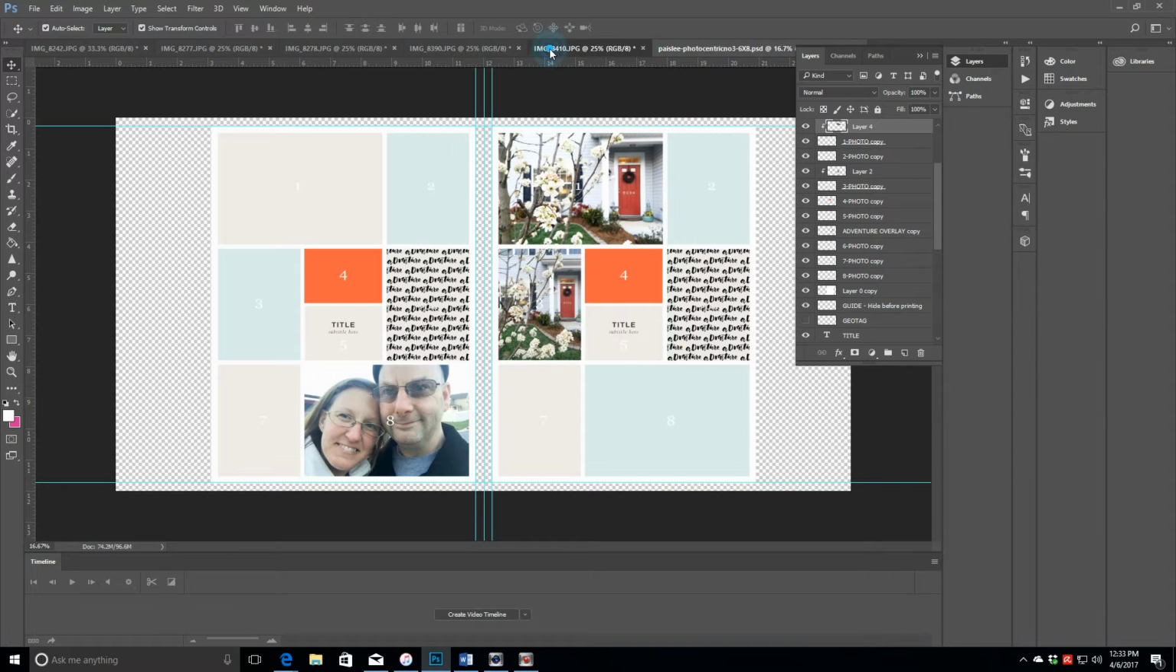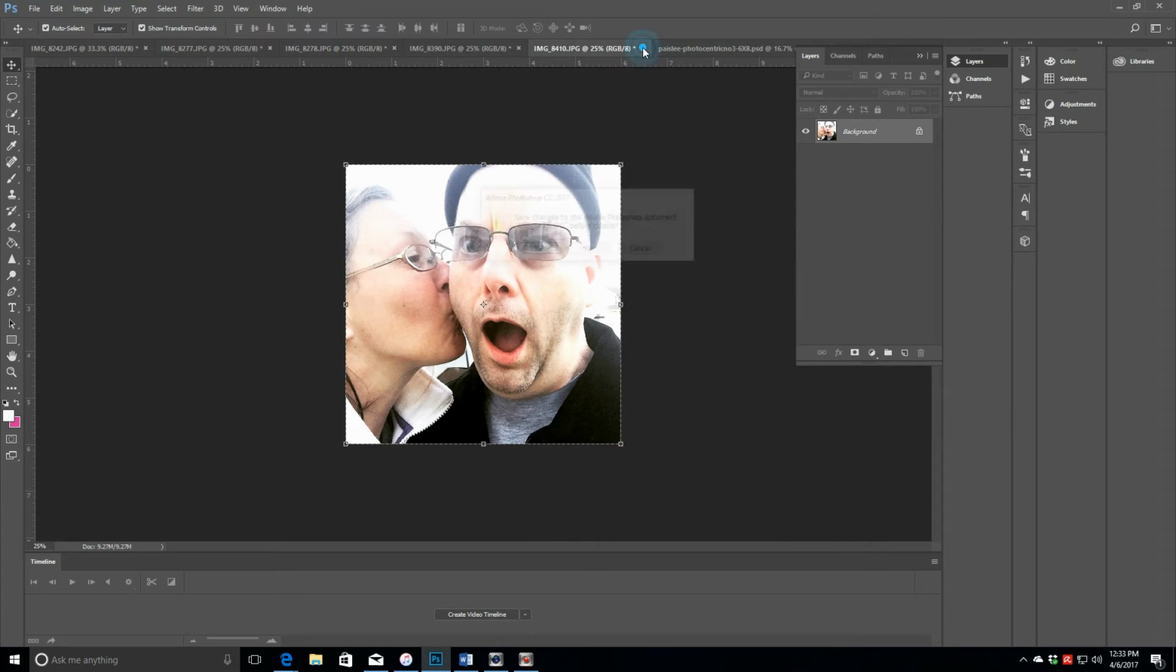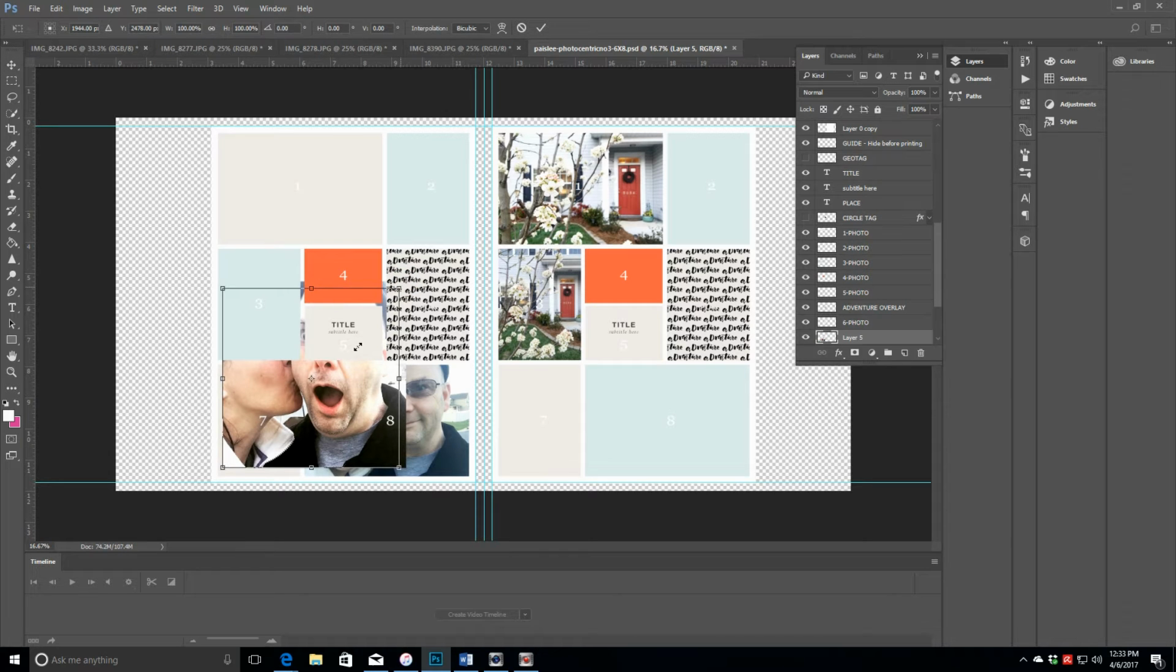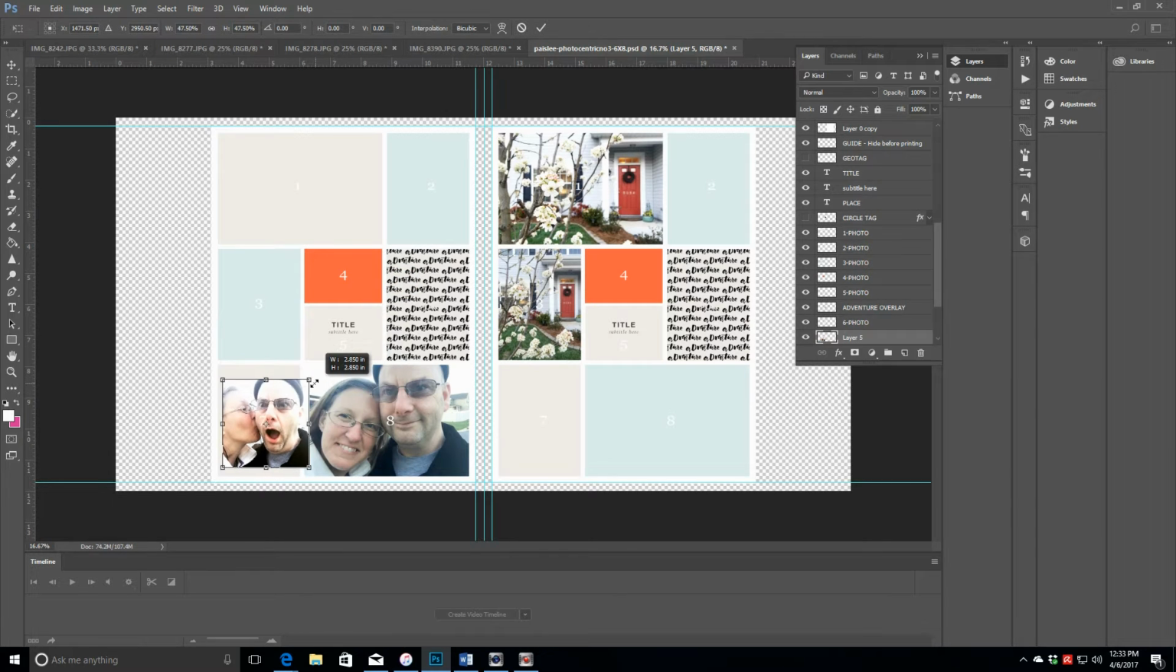And so right now I'm not really thinking too hard about anything, just simply placing the vertical photos into vertical slots and the horizontal photos into horizontal slots. And that way I have a feel for how many I have that are able to be filled.